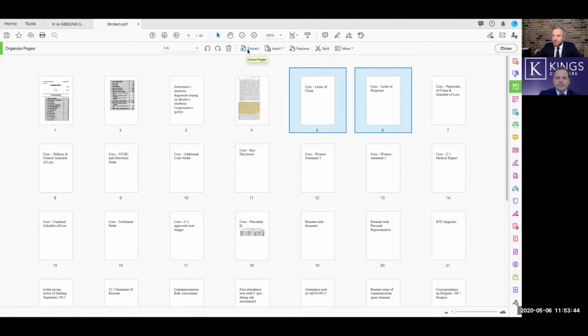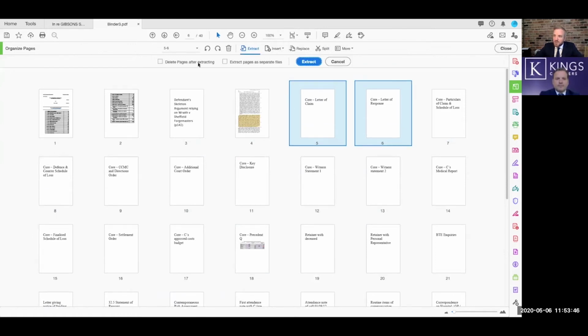button. When you click extract, you have the option at the top of either deleting the pages from the bundle. So if it was a Part 36 offer, you might want to do that. Or if you leave that unchecked, it will create a new PDF with those 2 pages in, but also leave those 2 pages in the current bundle. So I'm going to leave that as it is at the moment.